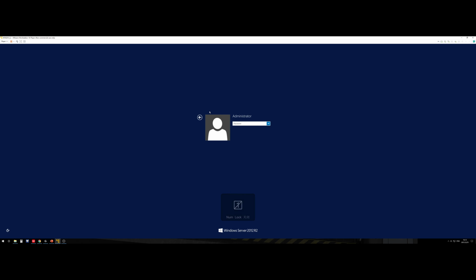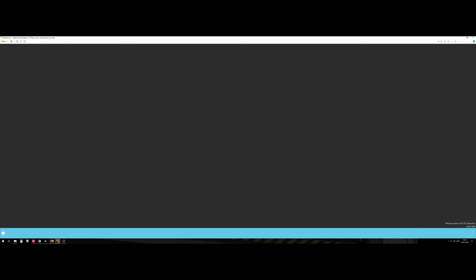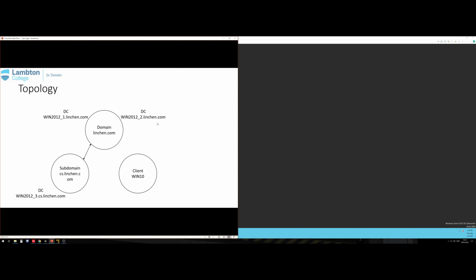Okay, let's log in for the second host. This one is our Windows 2012_2, which is the second host. Based on our topology, we try to set this as our second DC for our domain.